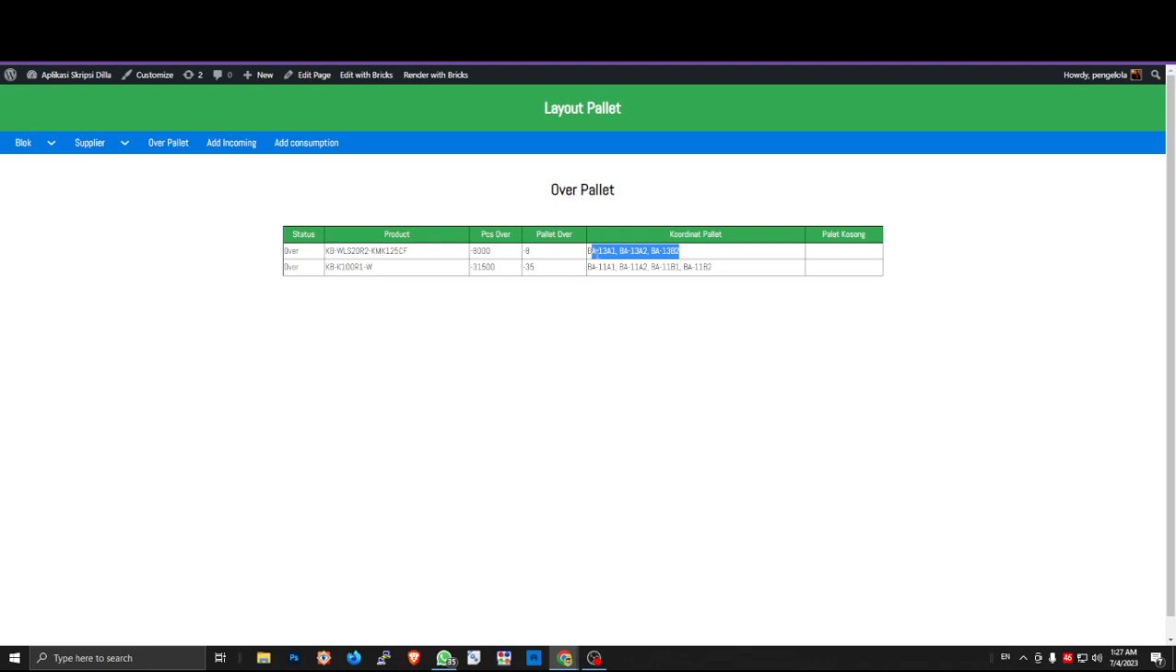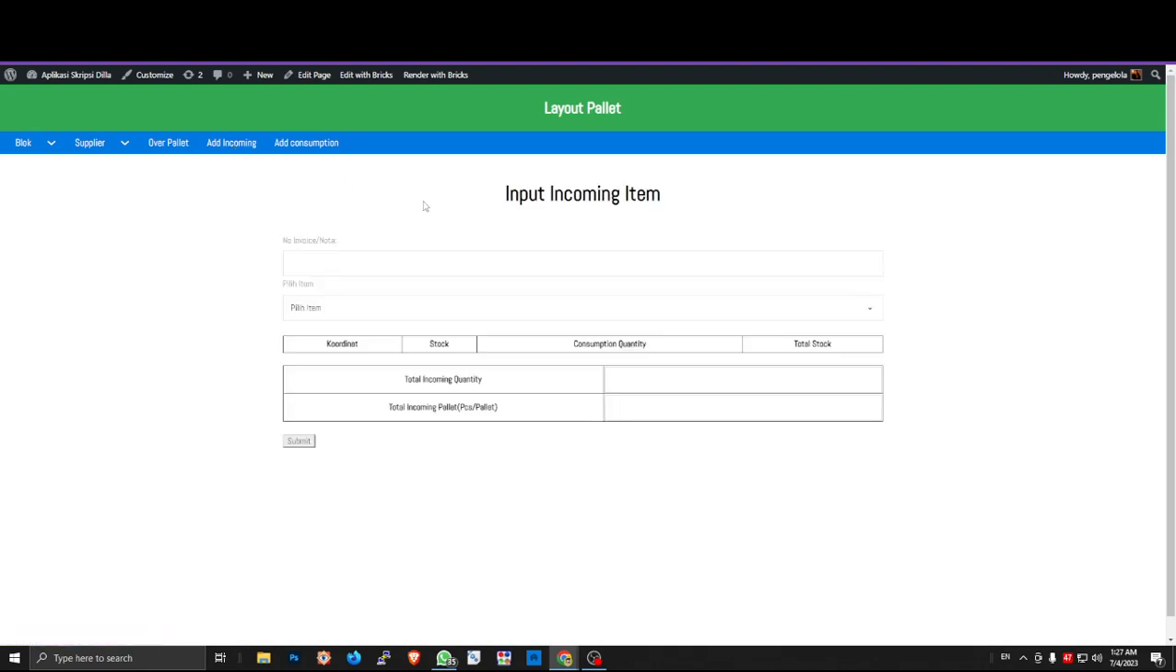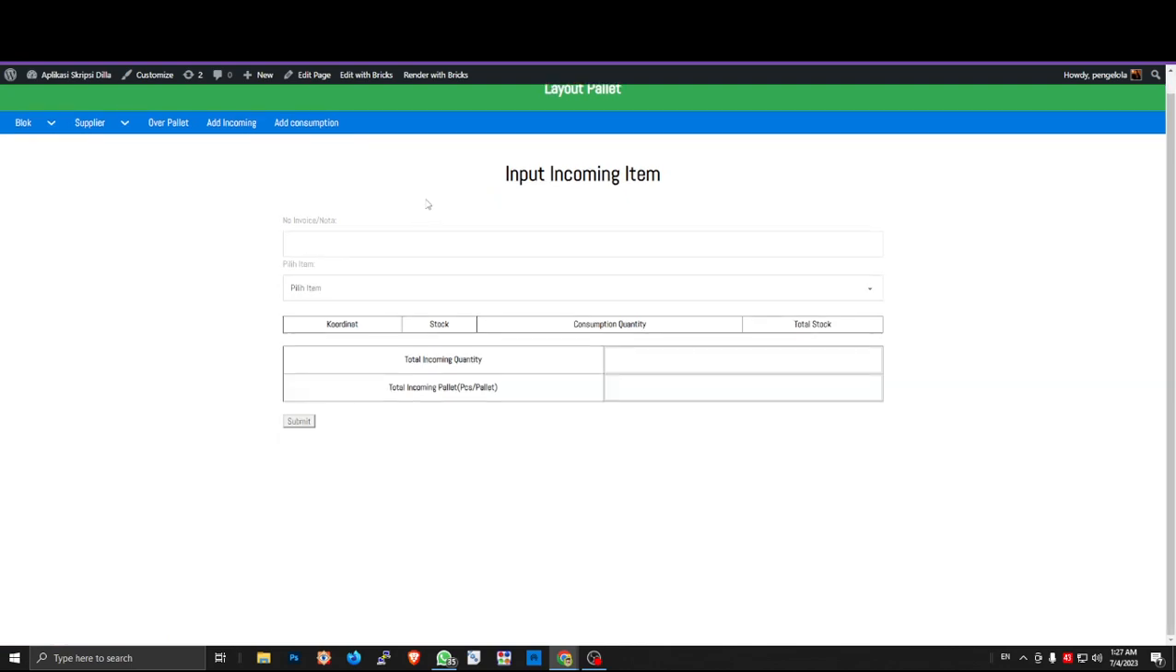And this is the coordinate palette, so we can see where this palette resides, like that. And here I want to tell you that this is really the most interesting part: I need to create an input system for incoming items.